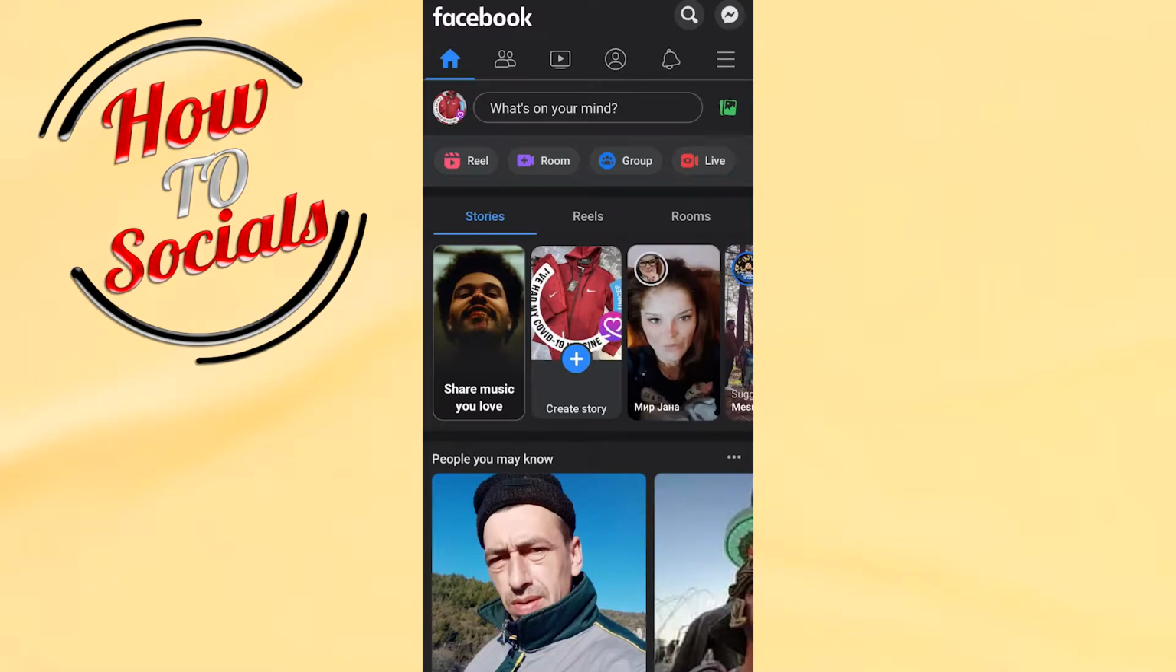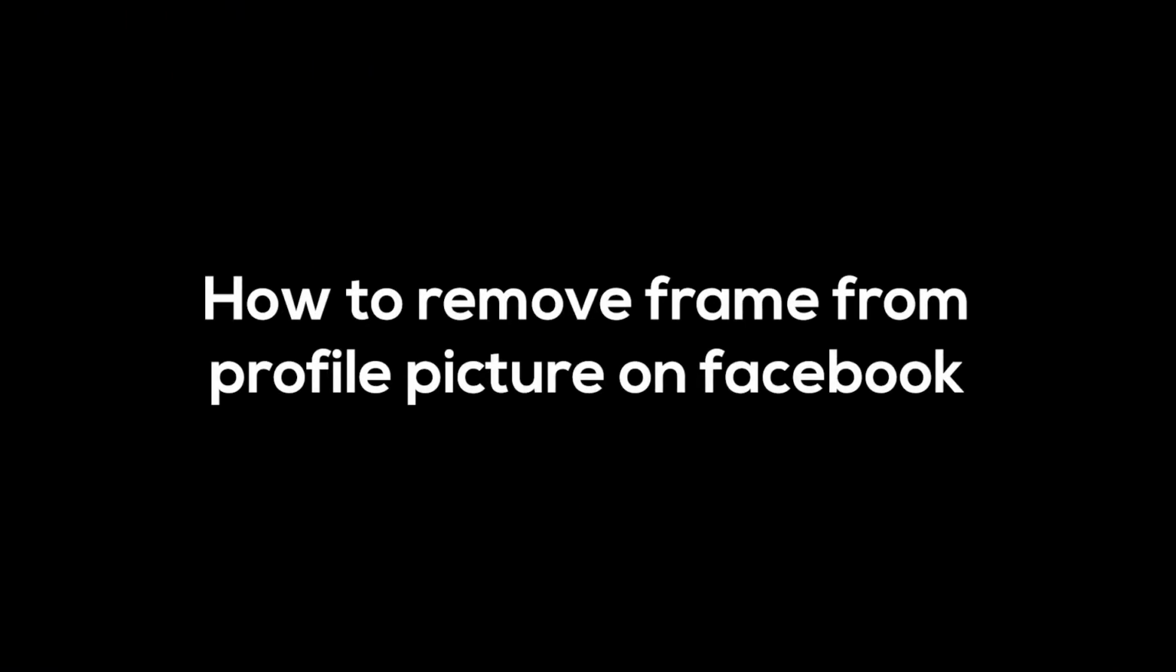Hello guys, in this video I will show you how to remove frame from profile picture on Facebook.